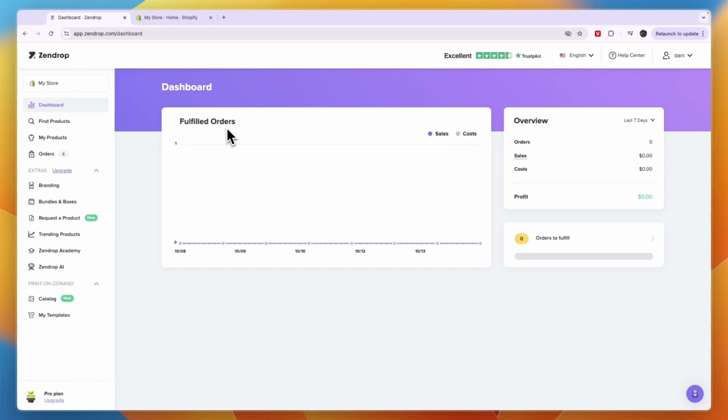In this video, I will show you how to import products from Zendrop to Shopify. So step number 1 is to link Zendrop to your Shopify store.